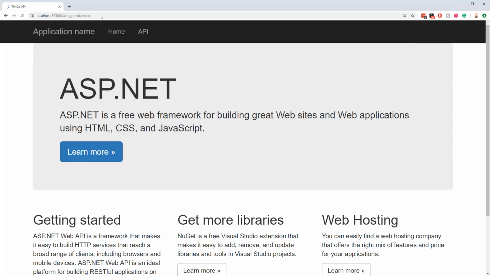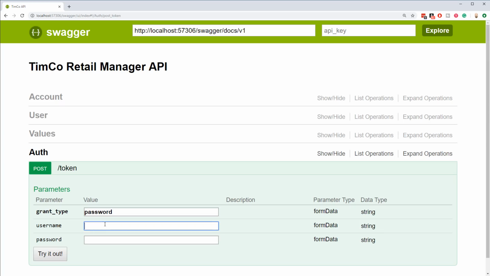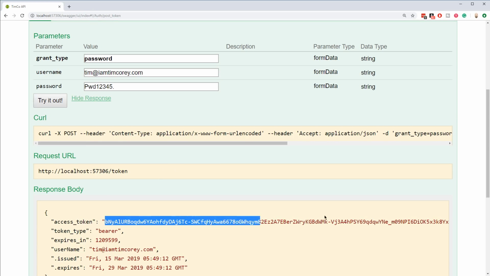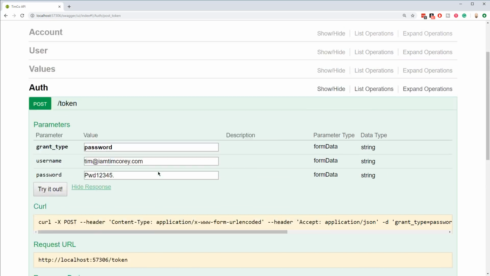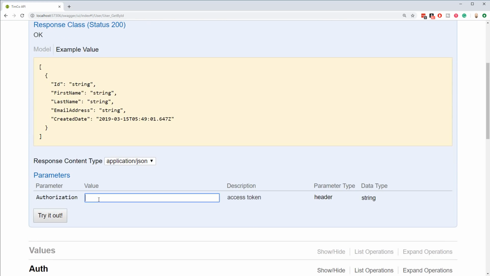So, Swagger, auth, token, Tim at IamTimCorey.com, super secret password, try it out, get my token, copy it, user API, bearer, the token, try it out.